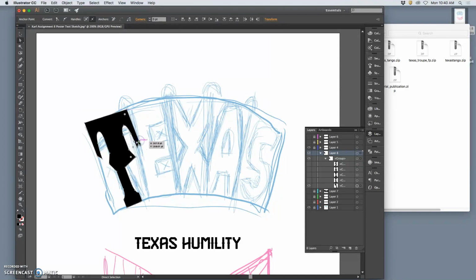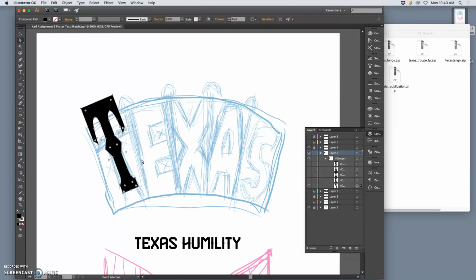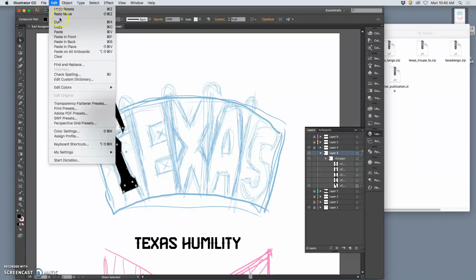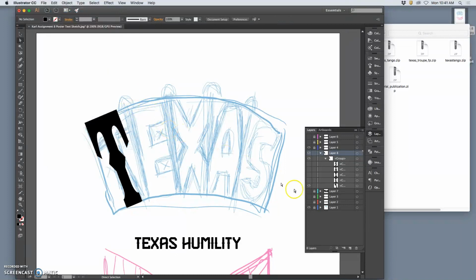So I'm going to find those points. I'm getting in the weeds here trying to select individual anchor points. So let's keep it simpler. Do that with the T, then lock it.